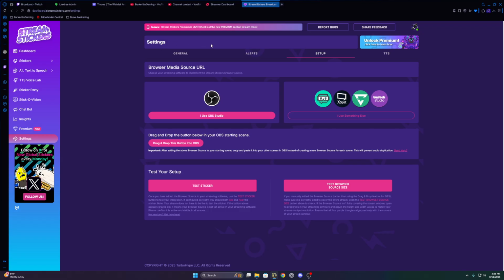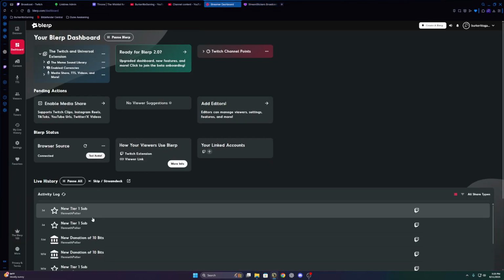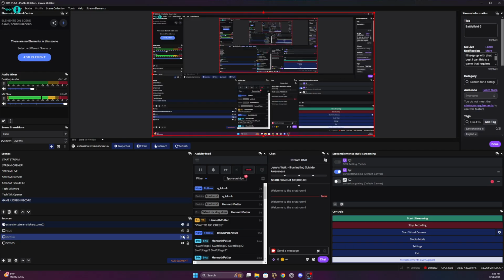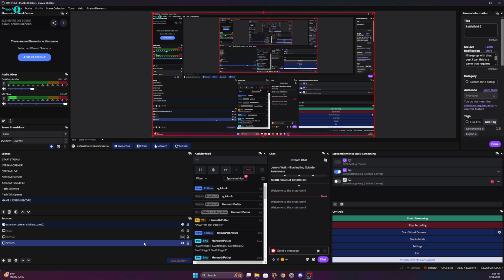Now what we'll do is we'll go into Blurp, and basically it's the same thing. So we're going to jump back over to OBS real quick. And if you don't have the option like Stream Stickers did where you can click and drag, and most other ones don't actually have that option to be able to click and drag over to OBS like that, they made it super simple for that.